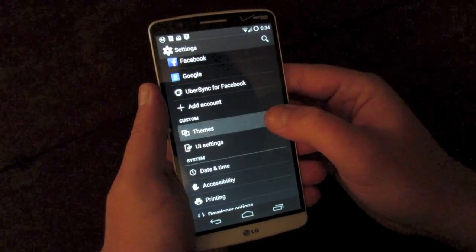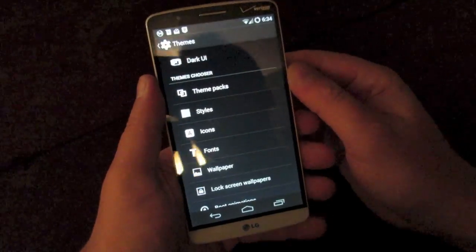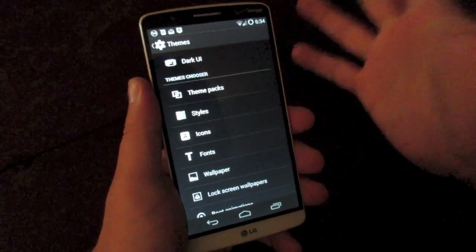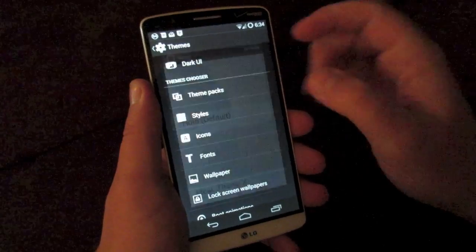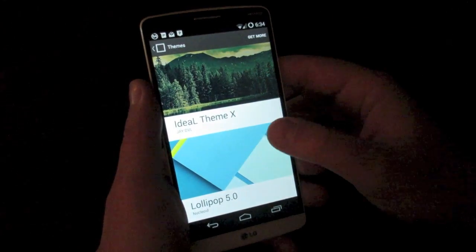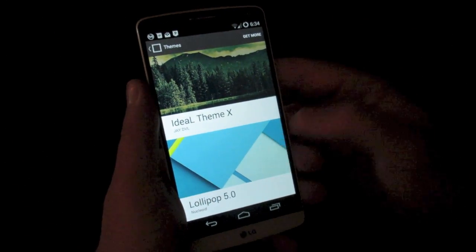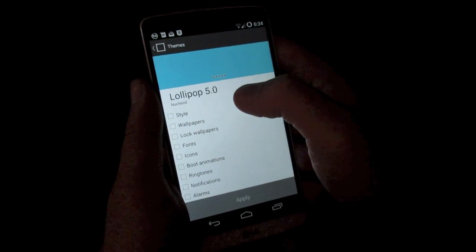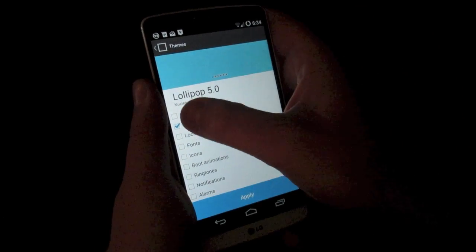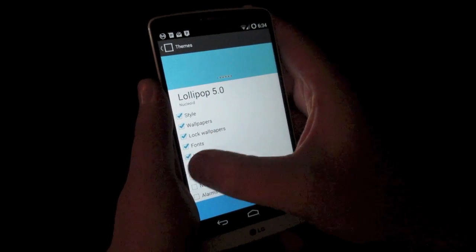Another thing that I like to see included is a CyanogenMod theme engine. I love doing this because I cannot wait for Android 5.0 to come out. So I always go into the Play Store and download a couple of Android L themes. Here's a couple now. All you do is select them. You can come in and say which ones you want to enable from the theme. So you just select everything that you want to enable.